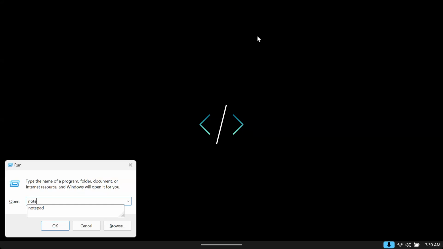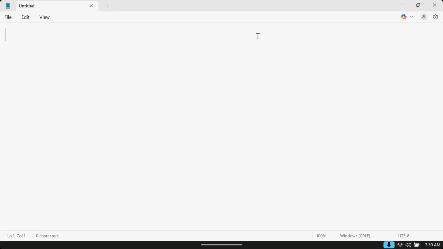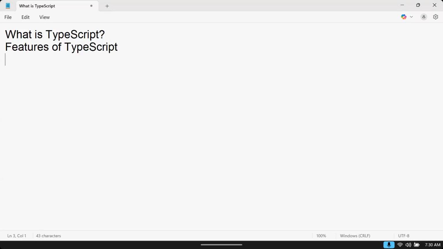So, last session we discussed how to set up an environment for TypeScript. We learned what TypeScript is and the features of TypeScript, and we discussed the TypeScript architecture, how TypeScript works, and how to set up TypeScript.